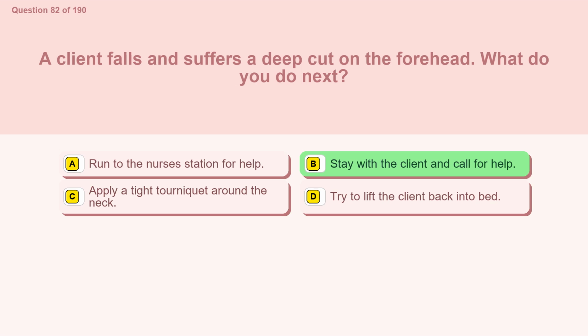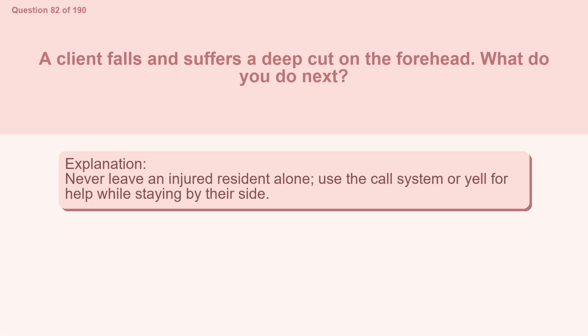The correct answer is option B. Stay with the client and call for help. Never leave an injured resident alone. Use the call system or yell for help while staying by their side.